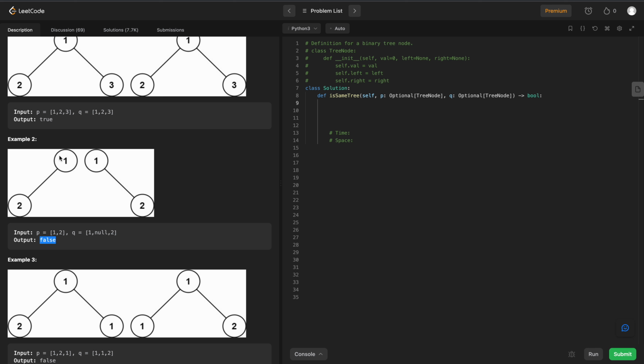Both roots are 1, while the left node of the left tree is 2, and the left node of the right tree is None. So it's obviously false. We are going to use a depth first approach to solve this. We're going to use a stack, and on this stack, we are going to put the p and q nodes together.